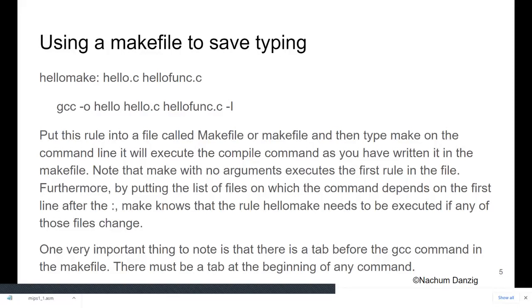Put this rule into a file called makefile or Makefile, and then type make on the command line, and it will execute the compile command as you've written it in the makefile. Note that make with no arguments executes the first rule in the file. We saw that. Furthermore, by putting the list of files on which the command depends on the first line after the colon, that's what I did over here, make knows that the rule hello make needs to be executed if any of those files change.